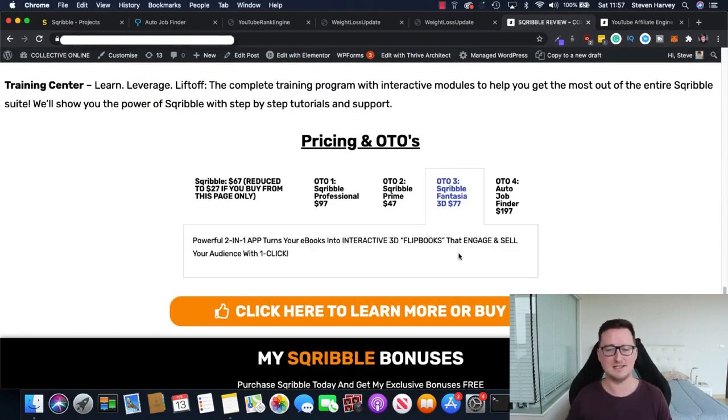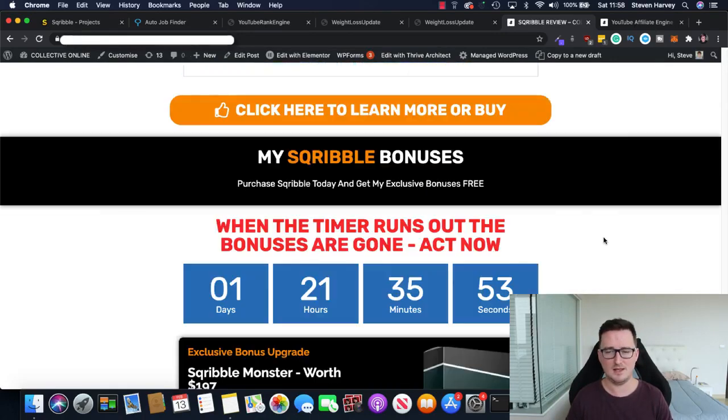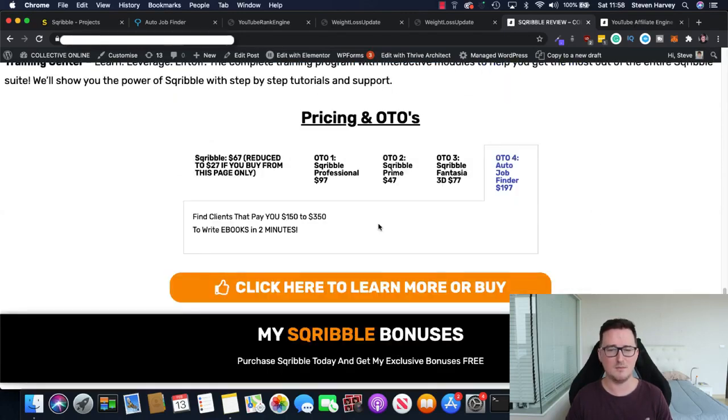Sqribble Fantasia 3D. So this turns it into an interactive 3D flip book. So again, this will get your audience, it's a really cool niche thing and they probably really like it. So if you want to make your ebook really memorable, that's a great option. And then the Auto Job Finder. It's a higher price, it's $197, but it'll give you clients that will pay a lot of money for these ebooks and you'll be able to create a really nice side hustle out of it.